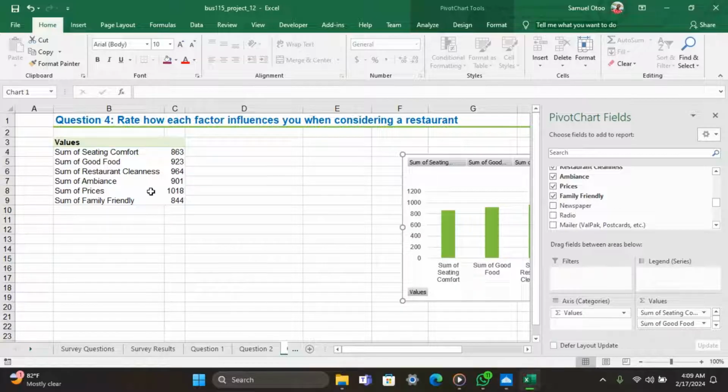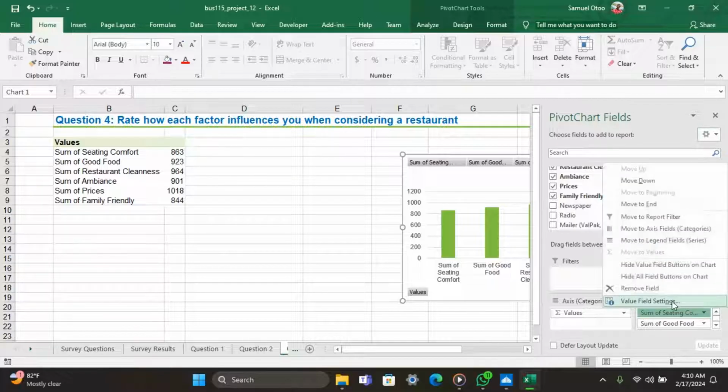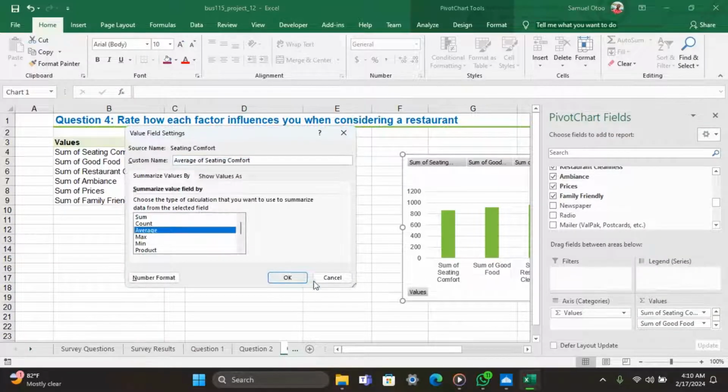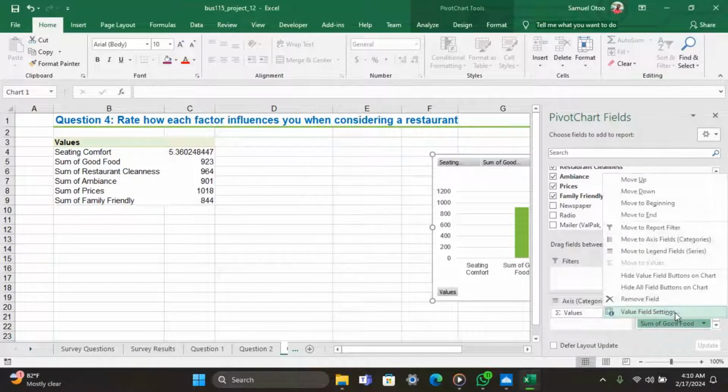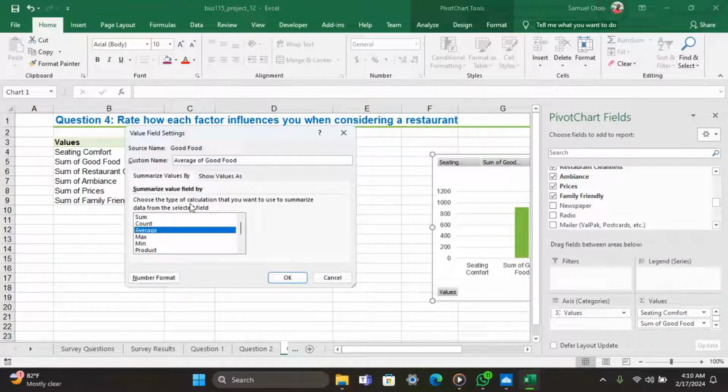Now this is also a rate. So I will change it to what? Average. Okay, so I change it to average. Remember, leave one small space there. So that's to go there. On the average.